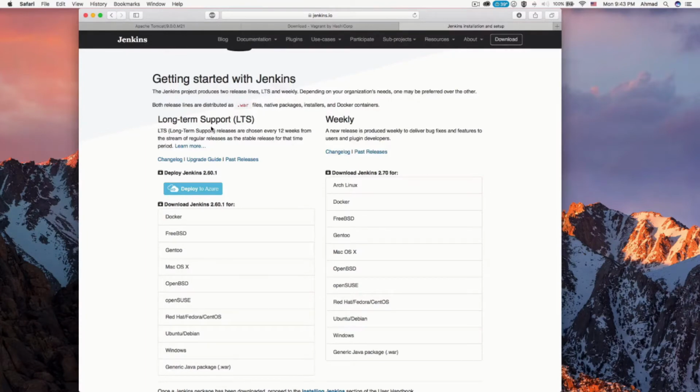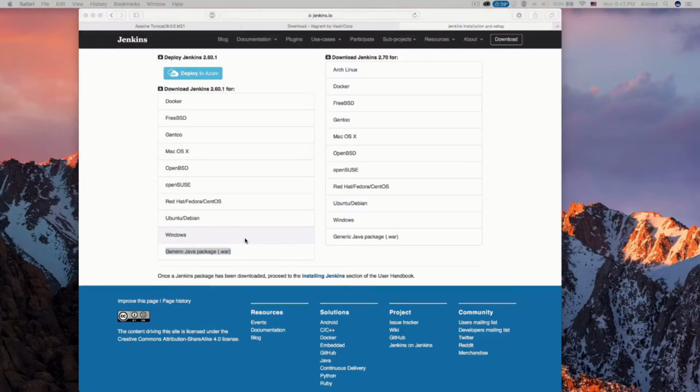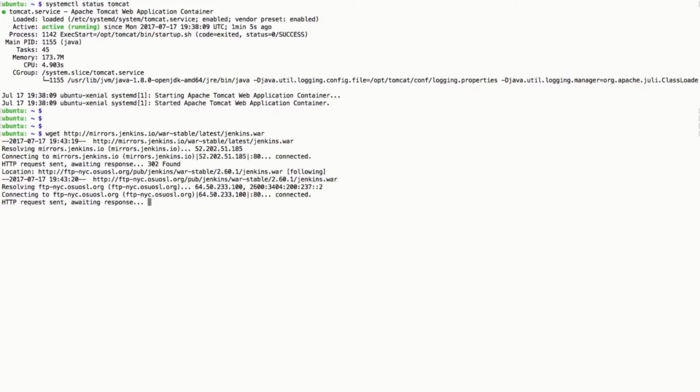I'm going to choose this one, long-term support, and I'm going to go to the generic Java package, and I'm going to copy this link. Okay, and I'm going to go to my Vagrant machine here, and I'm going to use wget. wget is a command in Linux that is used to download files from the internet. That is exactly what we need to do. We're going to download the WAR file from the Jenkins webpage, and once it is done, we're going to start deploying it. So see you when the file gets downloaded.